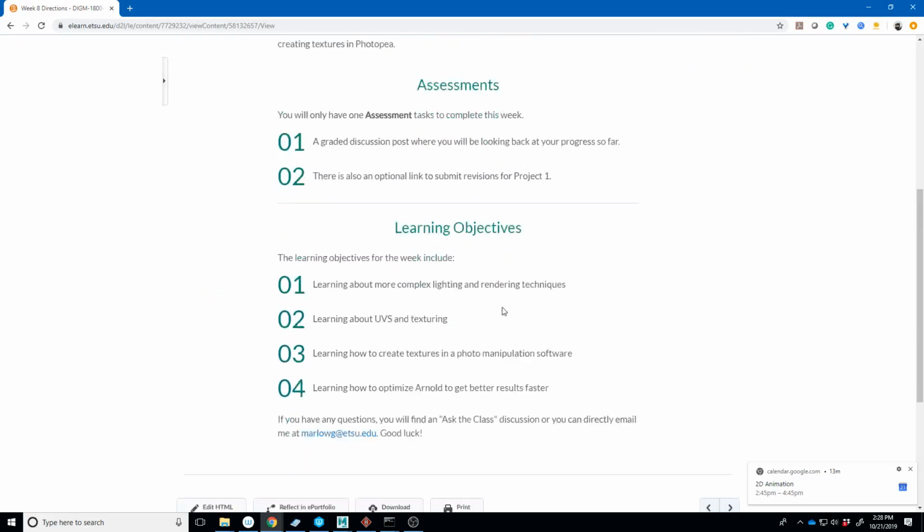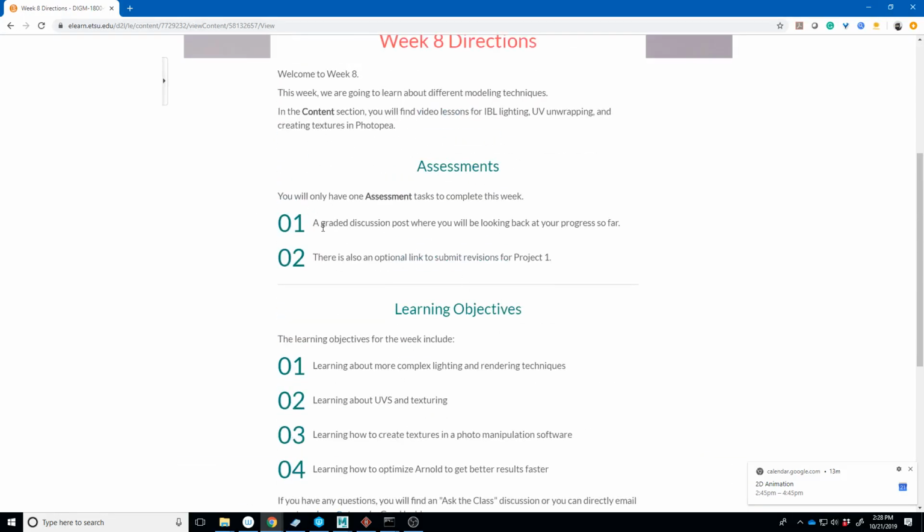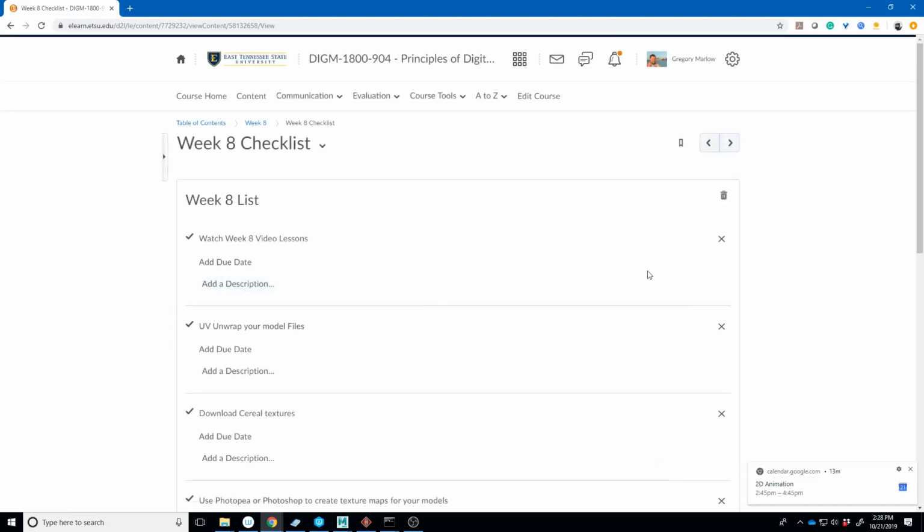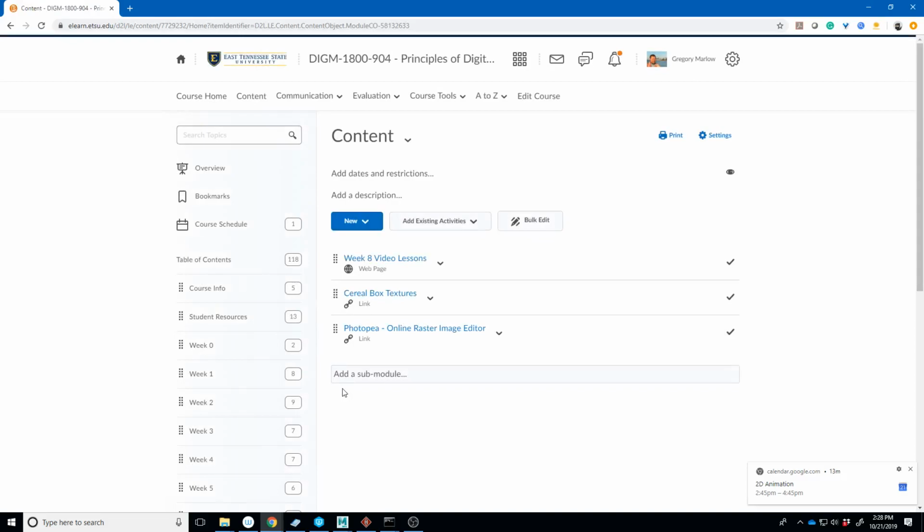We'll skip past our directions, but the biggest thing we're going to be learning about is lighting, UVs, and texturing, and creating textures, and how to get a little bit of a better result out of using Arnold. Last time I gave you the option to use Viewport 2.0. This time I would really like you to try to use Arnold, because I think you're going to get a much better result out of it.